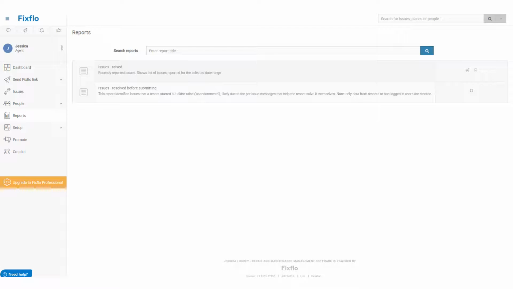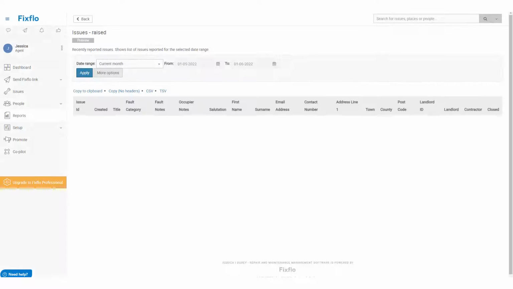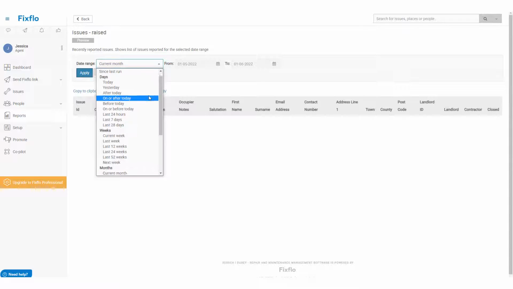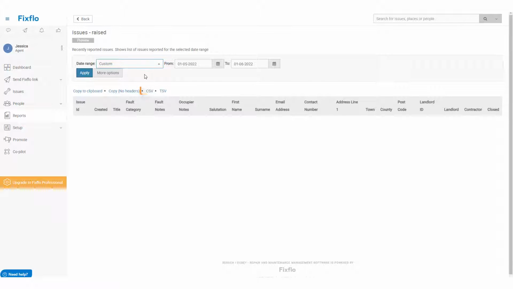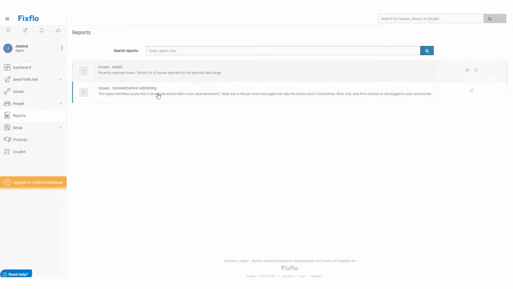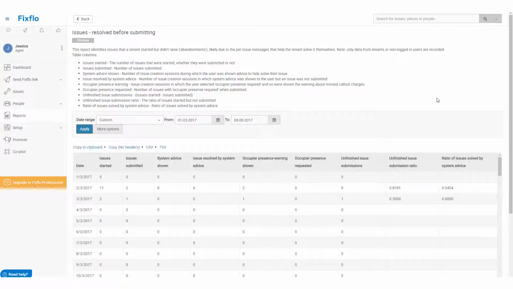There are two reports available within Fixflo Basic: Issues Raised and Issues Resolved Before Submitting. Issues Raised will show you a report of all of your raised issues within a certain time frame. The time frame can be amended at the top of the page here, and you can select Custom to customize your own dates. You can export the report to a CSV by clicking here. The second report, Issues Resolved Before Submitting, allows you to see how successful your guidance and advice pop-ups are in filtering out issues before they are submitted over to you.